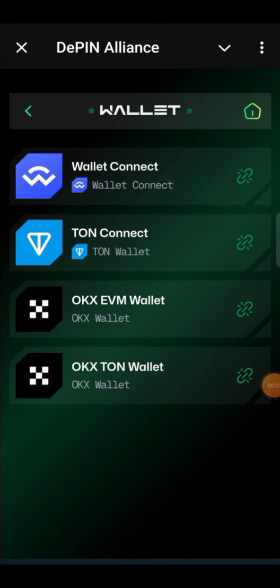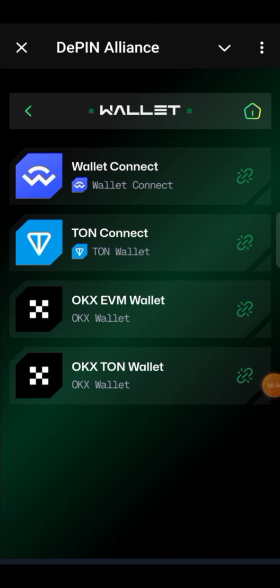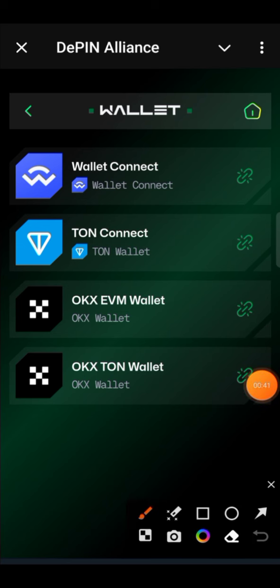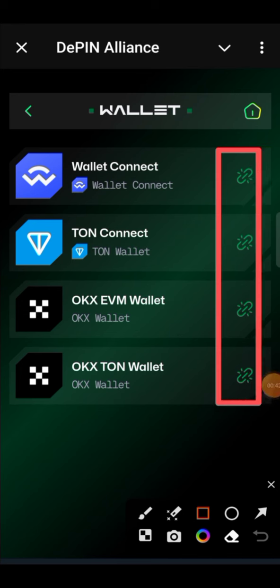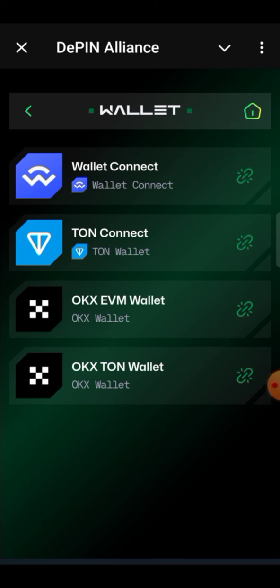Then when you click on it, you see 4 types of wallets. That's your OKX EVM, OKX Ton, OKX Ton Connect, that's your Ton wallet, as well as your Wallet Connect. The ones that they are requiring is the OKX wallet, so you need to connect them. As you can see, this checkered pin here shows that it has not yet linked. So the first thing that you are going to do is to link them one after the other.